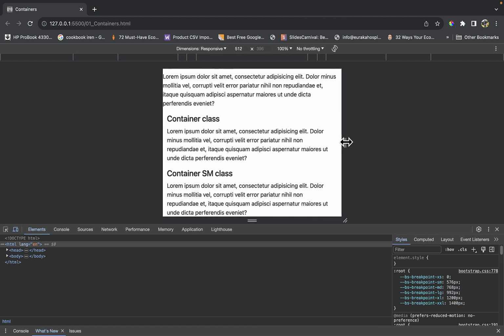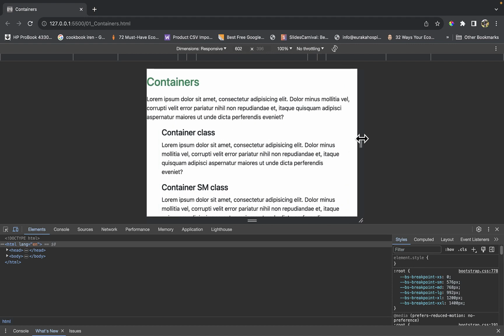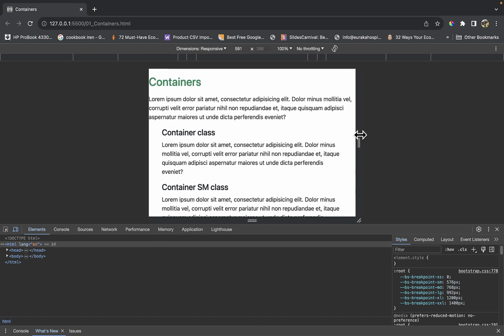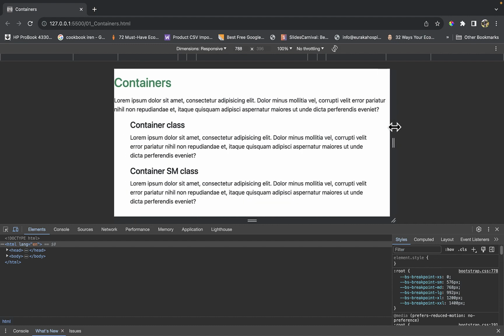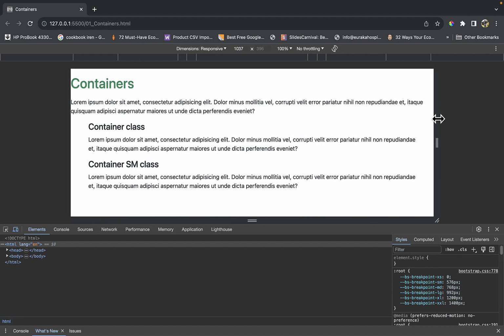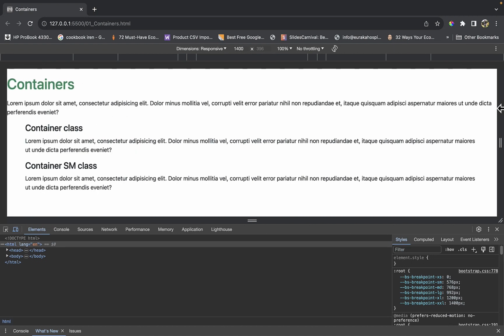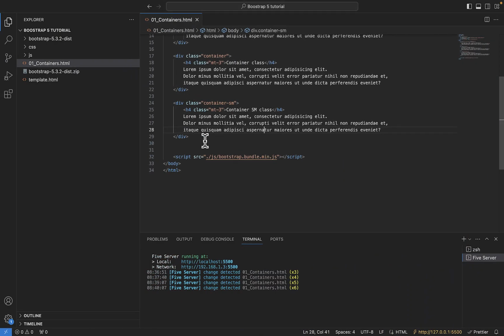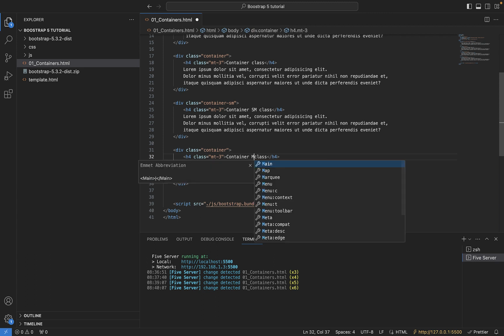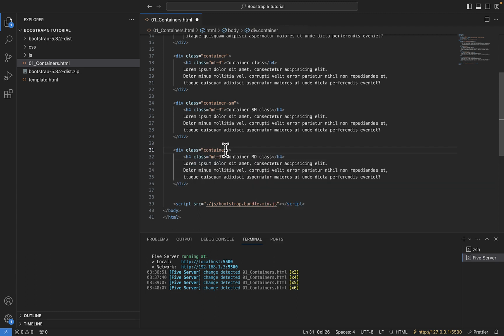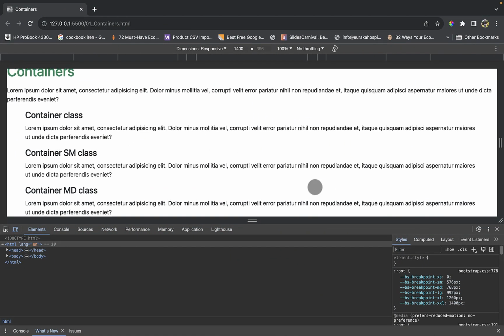If I go up all the way, you see, centered all the way. So medium screen, large, extra large, still centered. But watch this. I'll put the next class. I think it's already pasted. So if I do the md class, container-md, we save that, go back to the browser.